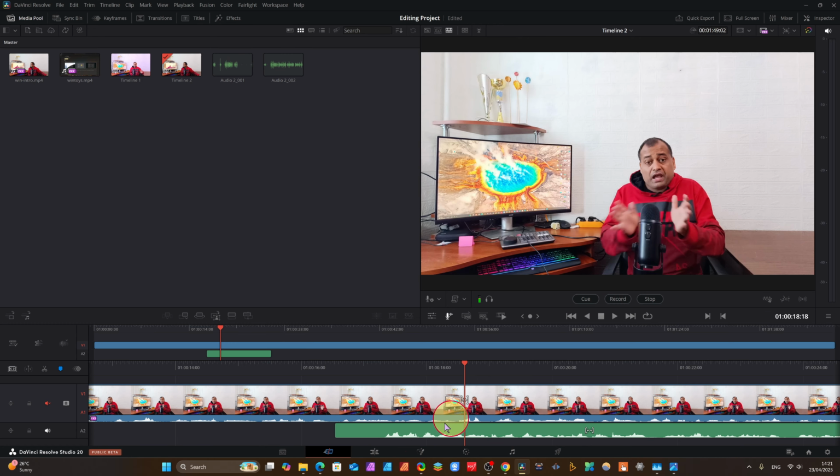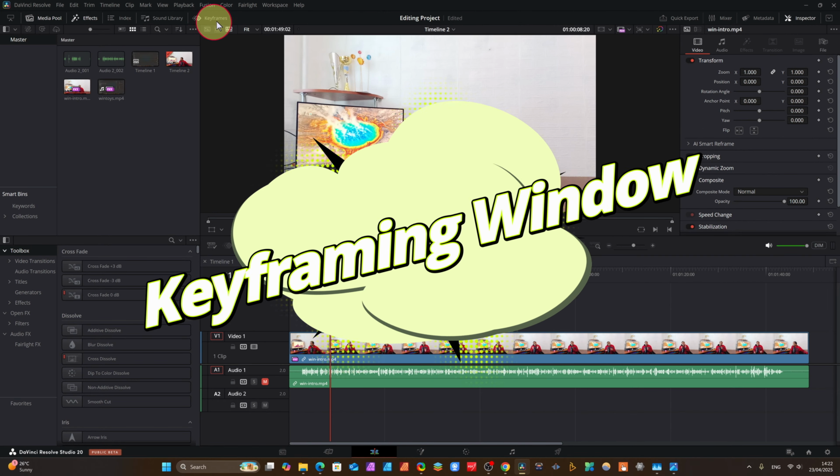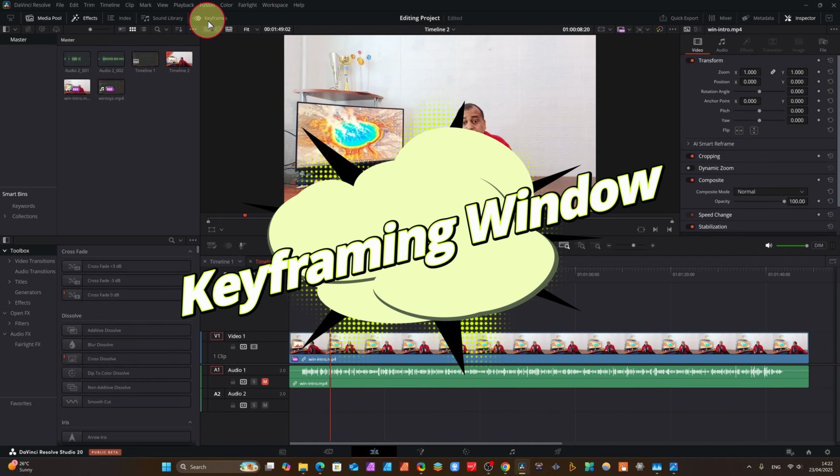Try these new features in DaVinci Resolve 20. The second good feature, which everyone needs, I think it's very necessary for most people.